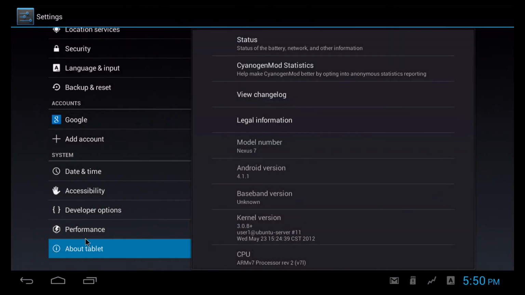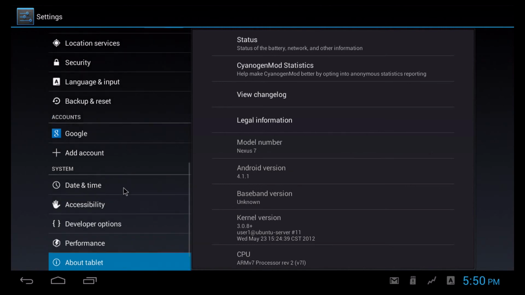Alright, well that's the basics of getting around your phone. I showed you how to add applications like that. I'm going to show you how to delete applications that you no longer want really quick.